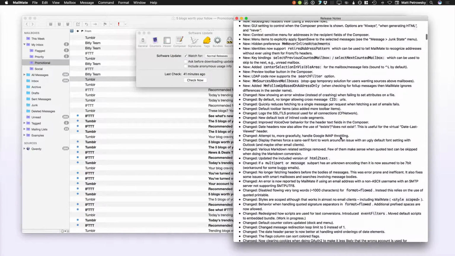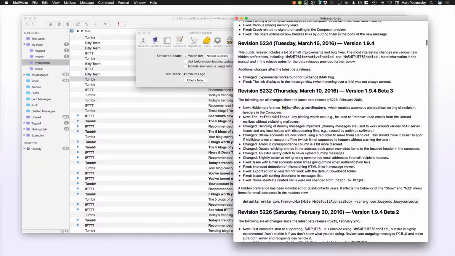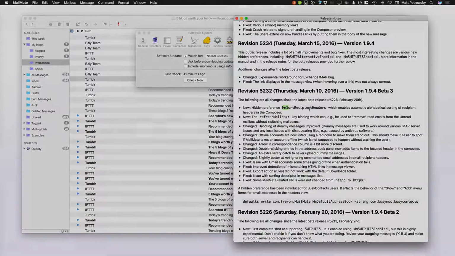But you will find that throughout all of this documentation, you'll find a lot of defaults as a prefix to all of the custom settings that are hidden behind the scenes in MailMate. It is a highly, highly extensible email tool.